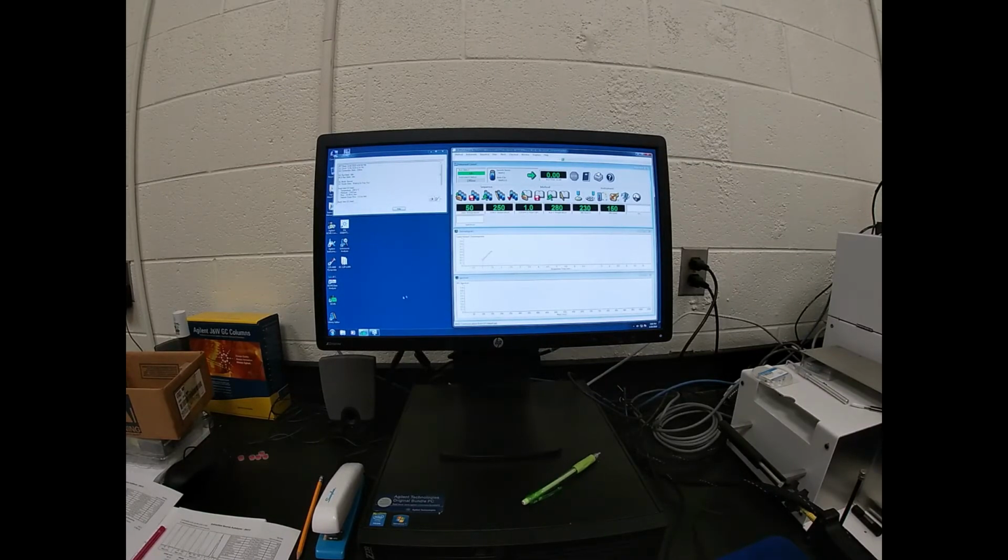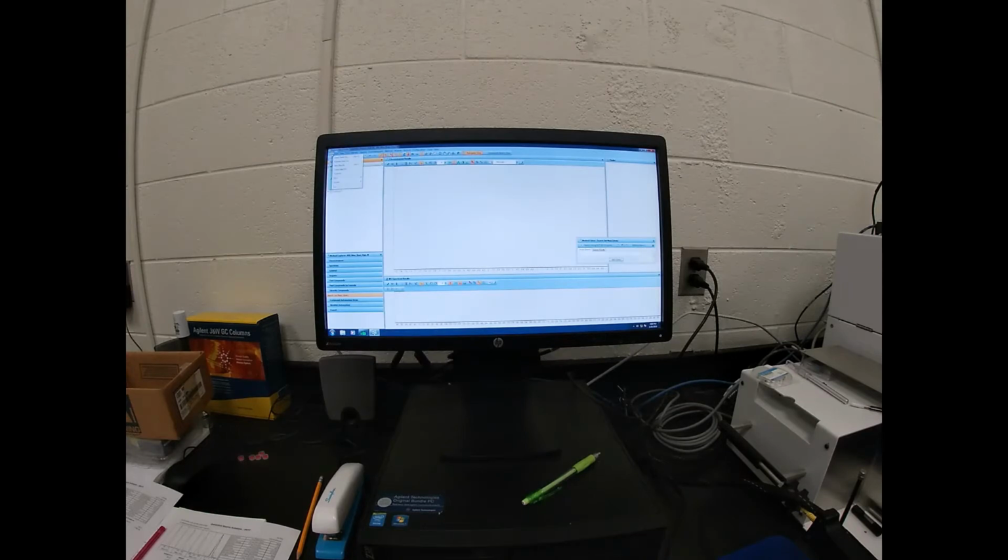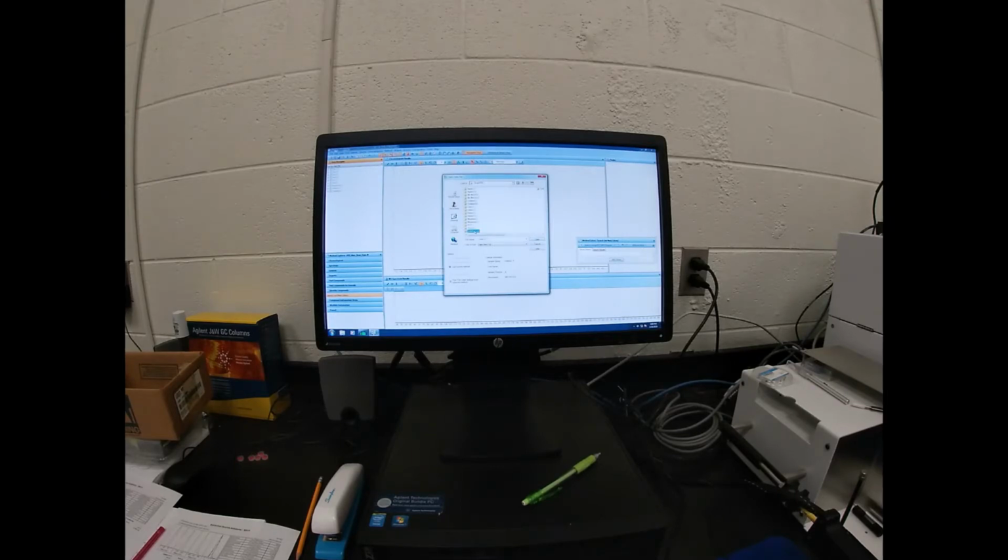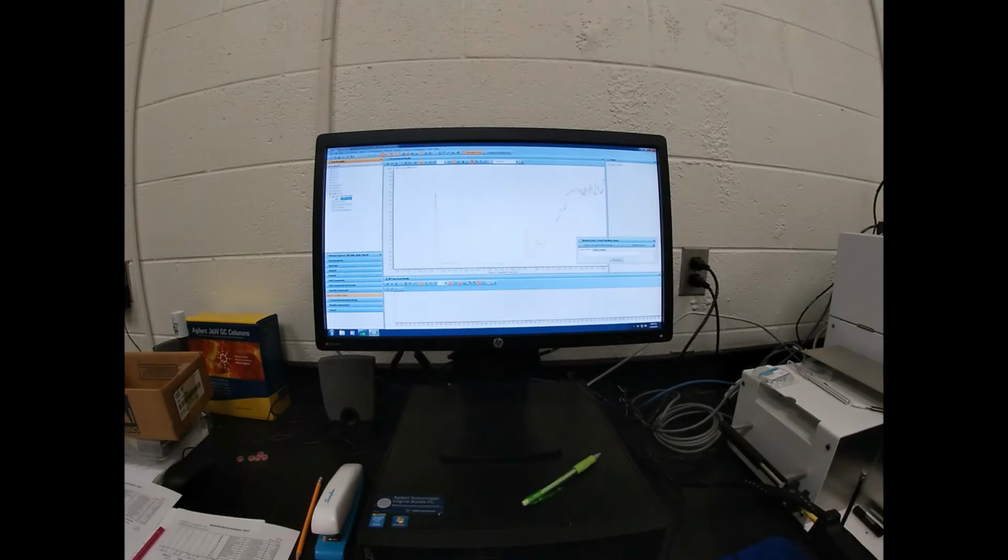All right, so it's time for a little data analysis. So let's try opening. First of all, let's take a look at our sample. See what we see. Oh, we see two big peaks in our sample.